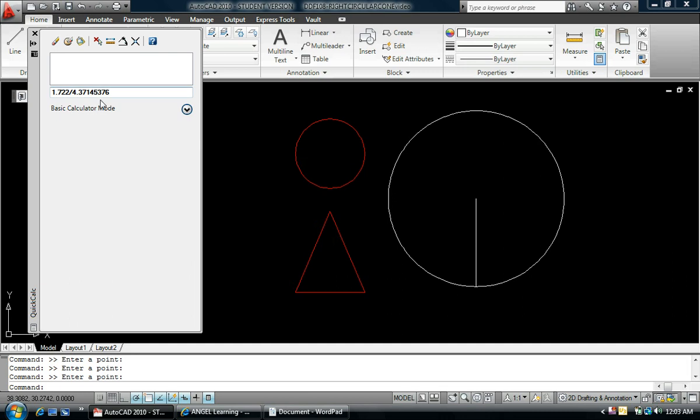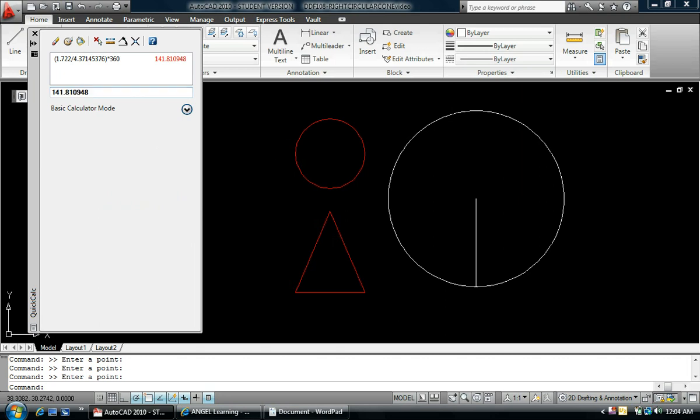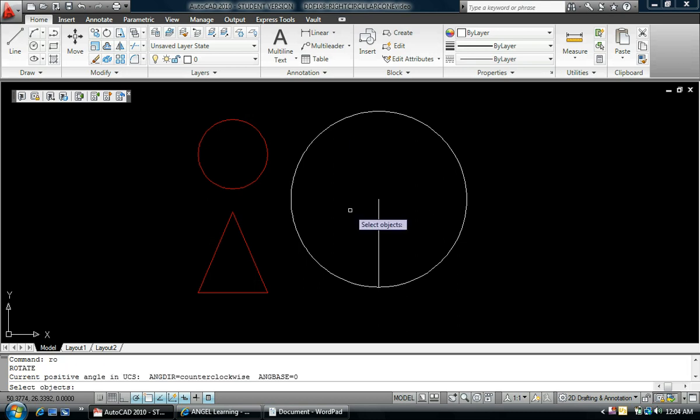Now I'm going to go back and put parentheses around this. It's very important that you put those parentheses. Then I'll put the multiplication symbol and type in 360, and hit enter, and I get a value. This is an angle. So I'm going to highlight this, then right click and copy. Now I can close the Quick Calc, and I want to type in RO for rotate. I want to rotate this line around the endpoint here. You'll see what I'm doing in a minute, but I'll type in RO and then enter.